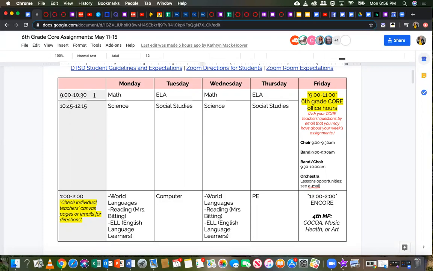Between 9 and 10:30 on Mondays, Team Monsoon students, as well as any sixth grader, have math class. And then at 10:45, they have science class. In the afternoon, between 1 and 2, those would be the encore times. Depending on your child's schedule, they might have world languages, reading, ELL, which is English as a second language learner opportunities. On Tuesdays, it's ELA and then social studies and then computer in the afternoon.